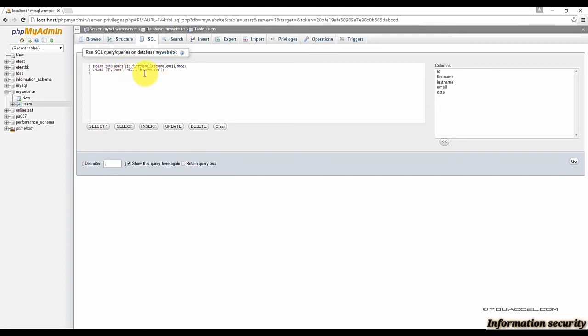So leave the first value empty inside the single quotes. That's because the ID value is automatically created for us. Okay, and same with date. So the only values we need to specify are the first name, the last name, and the email. The first and last values are automatic, so just leave them empty.